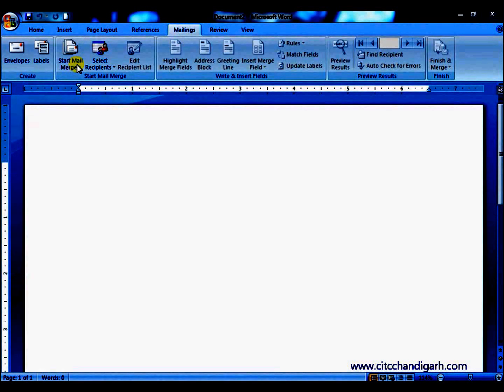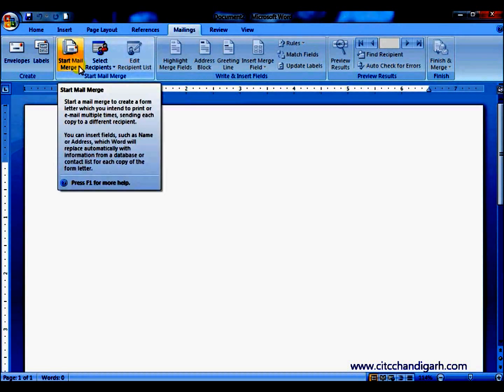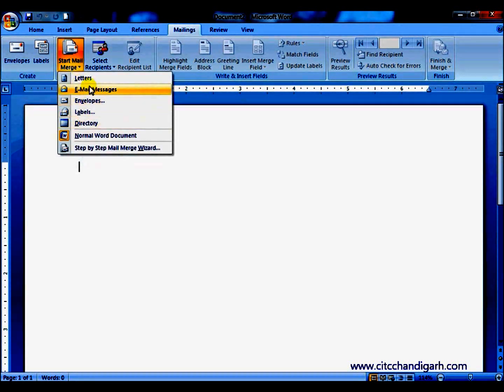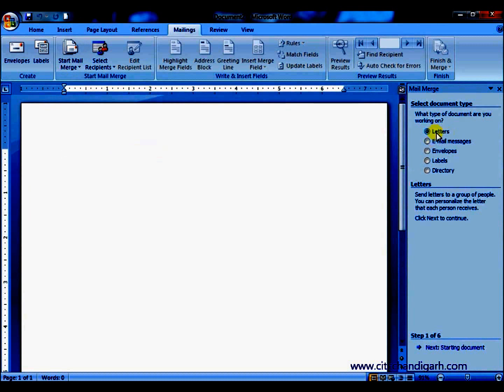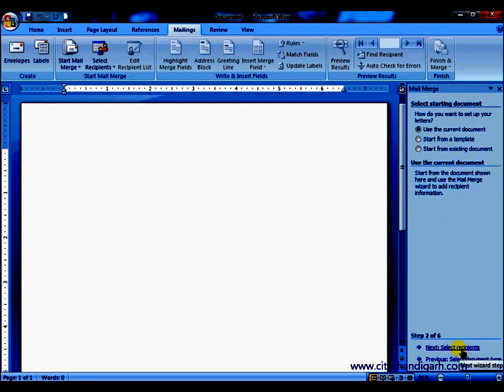Mailing. Mail merge is used to create a form letter or to send a mail to different people. We will start a mail merge by these letters, email, envelopes, or we can go through step by step mail merge. Letter, email. If I choose letter, click on start document.